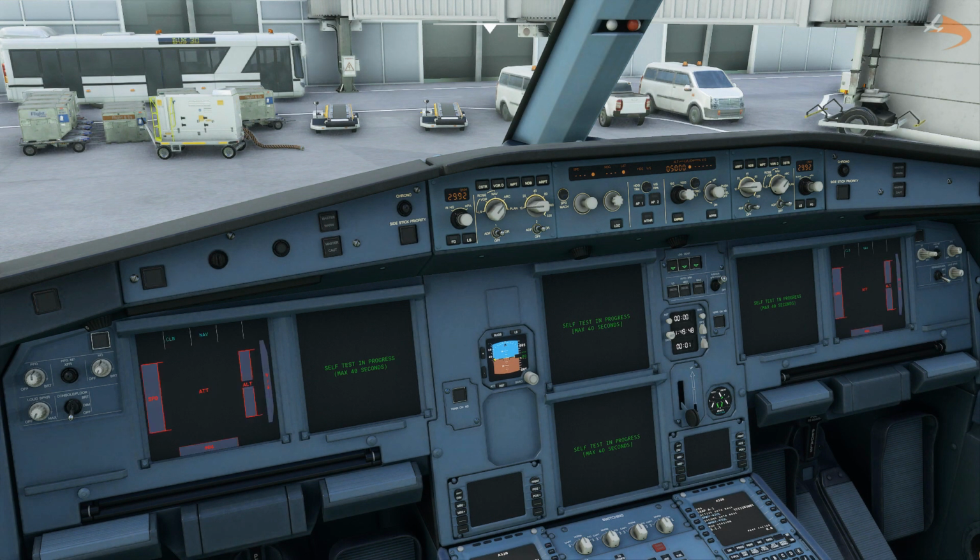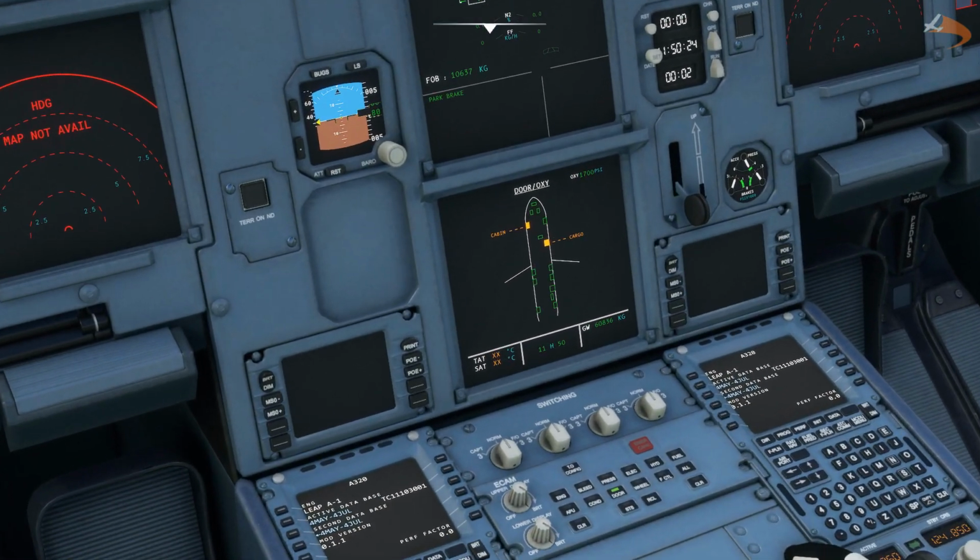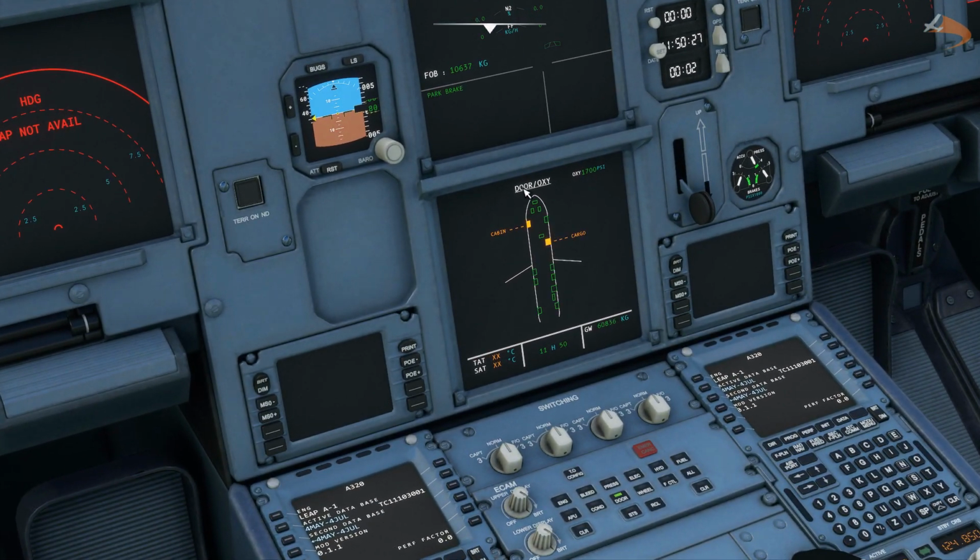So this is the Airbus way of testing your displays to make sure everything works properly before they switch to their primary function. So your primary flight display, your navigation display, your engine and throttle setup, warning messages and aircraft system messages, and your ECAM. The ECAM in the A320NX project is fully functional and does work just like the real aircraft should.